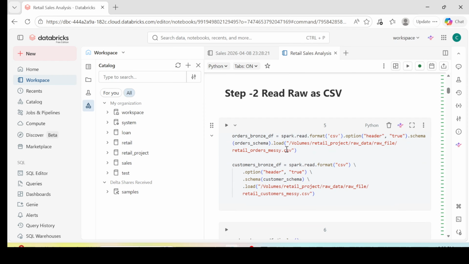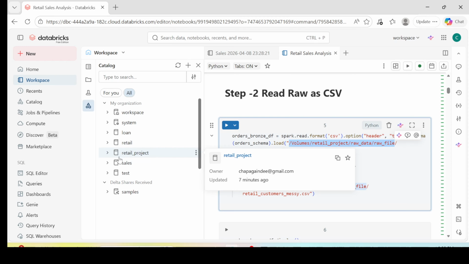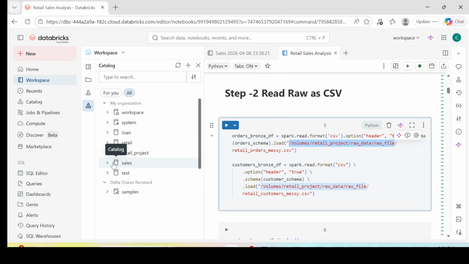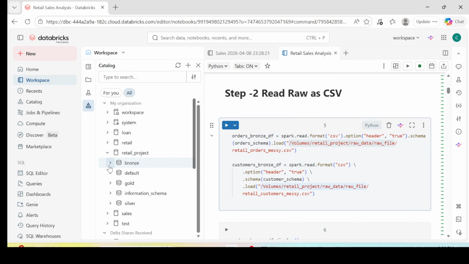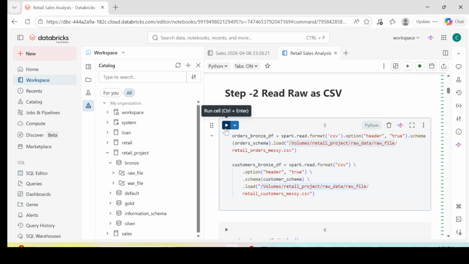And the next step is we are bringing in the raw data in the CSV file. This is the volume that we created, volume, retail project, bronze, raw data. Let me run this.